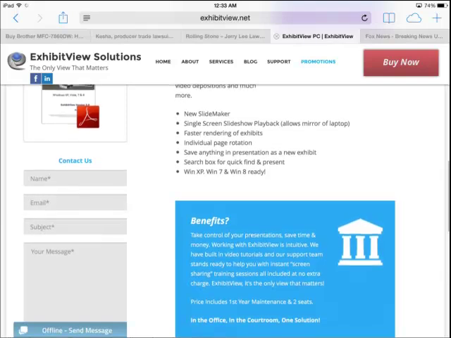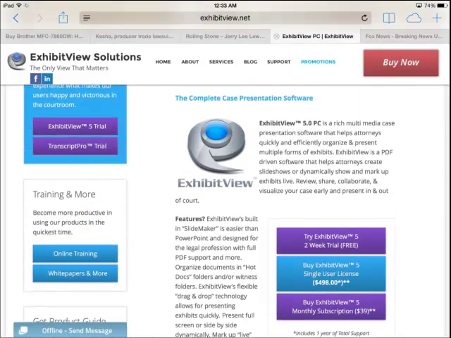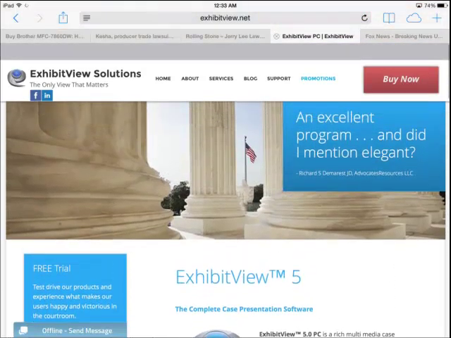So if you like to work on a PC and you like to organize and pre-highlight, pre-annotate exhibits, create subfolders for witnesses or issues in a case, create a simple slideshow for an opening or closing statement, ExhibitView 5 for PC is the way to go, because you can do all that work and you can go up to the File menu and save as iPad and open it all right up here on your iPad. So that's my small plug for ExhibitView 5 iPad.